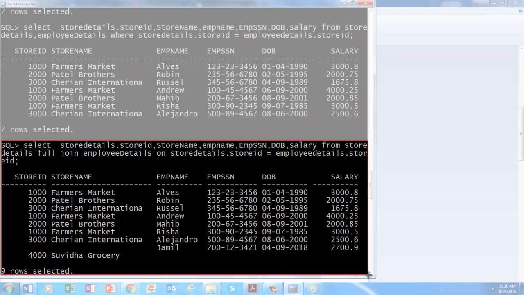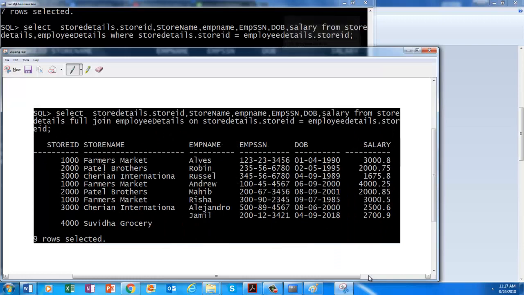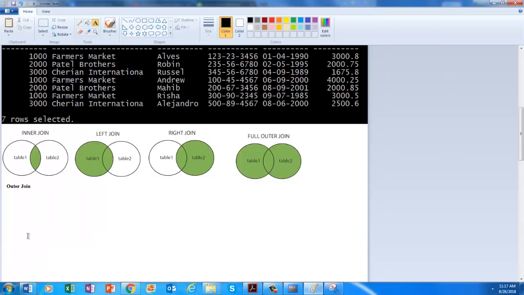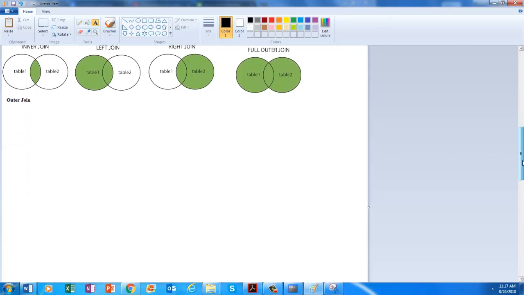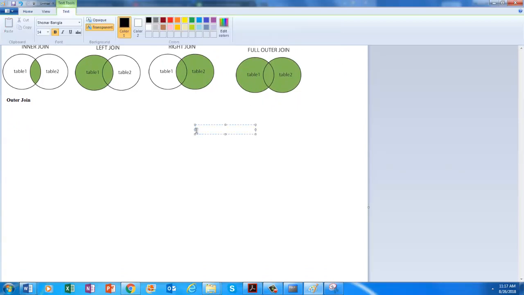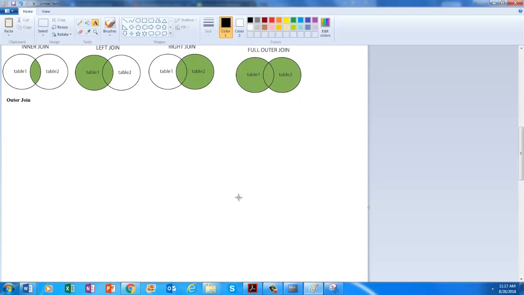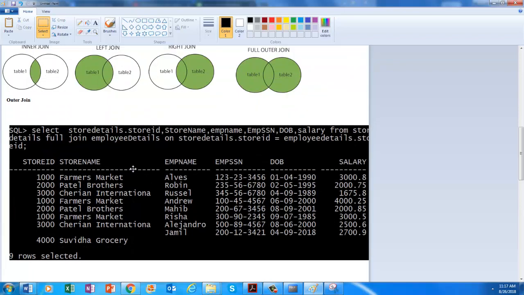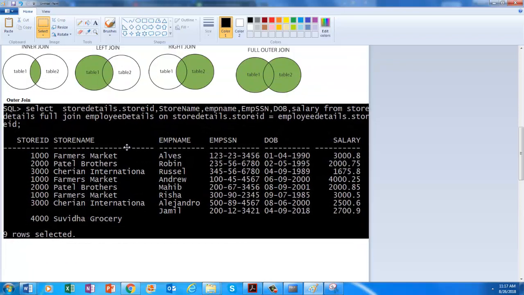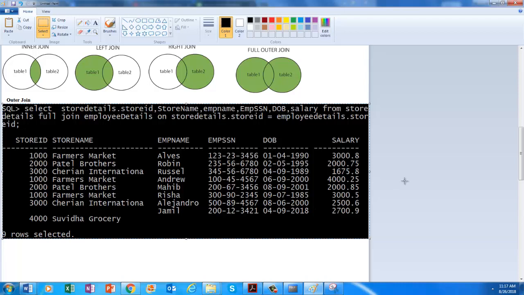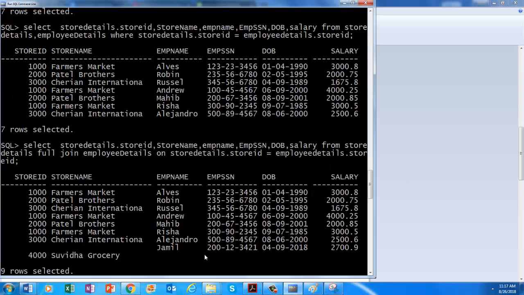9 rows selected. In the inner join, how many rows were selected? 7. In the outer join, how many rows selected? 9. Why? Because inner is matching, and full outer join is matching, unmatching, all. Full or outer means the same: matching, unmatching, all. Right.